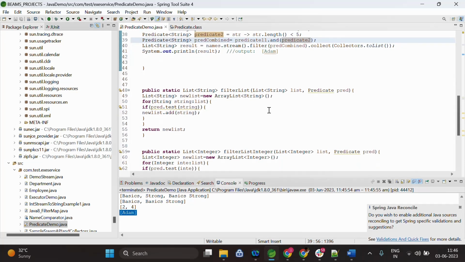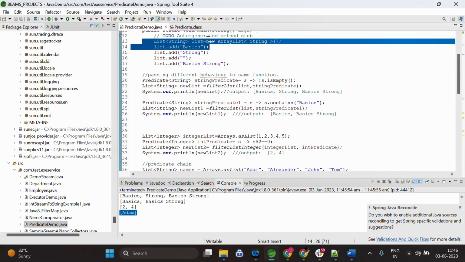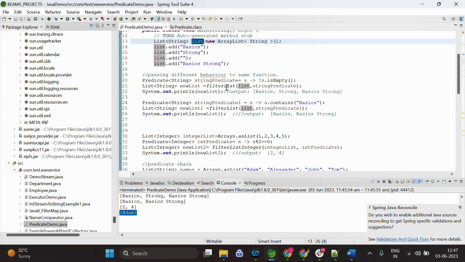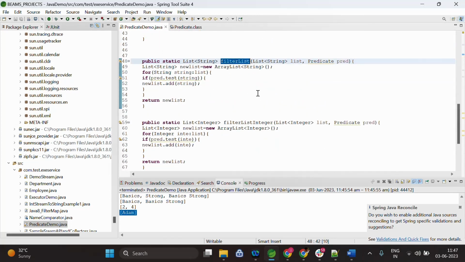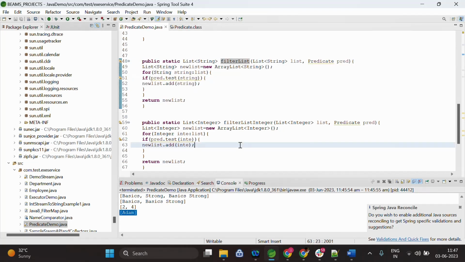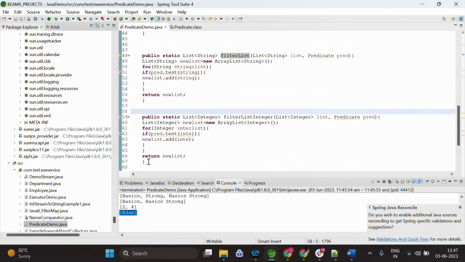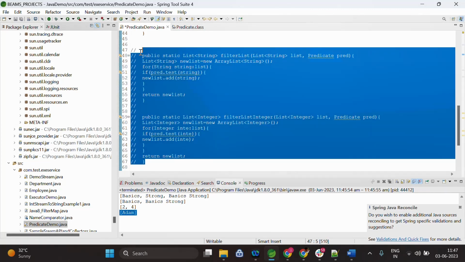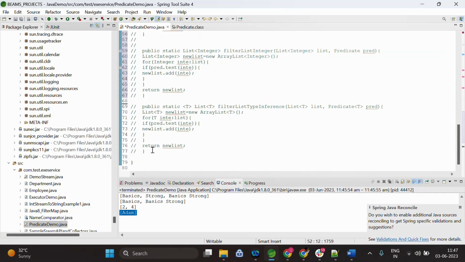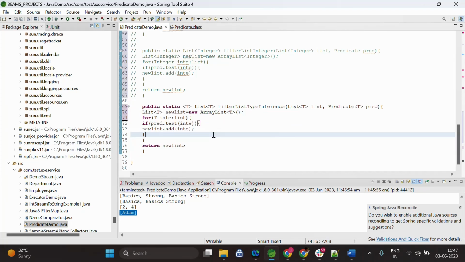So initially I wrote multiple methods for a list of string. This is the list of string, and this list only we are passing to this filter method. Based on that, I wrote one method for that condition, and for list of integer I wrote one more method. So instead of that, we can comment out these two methods, and we can enable this type inference method.